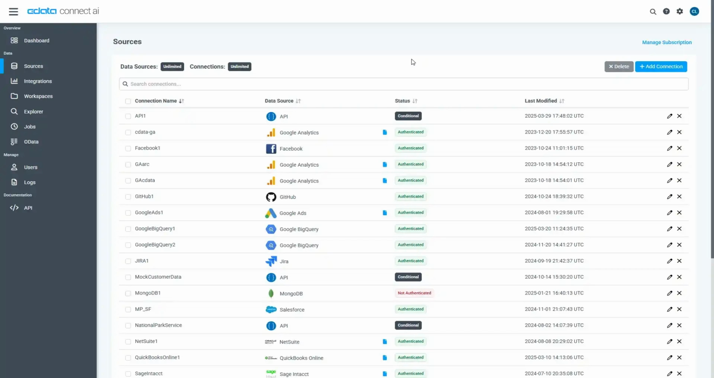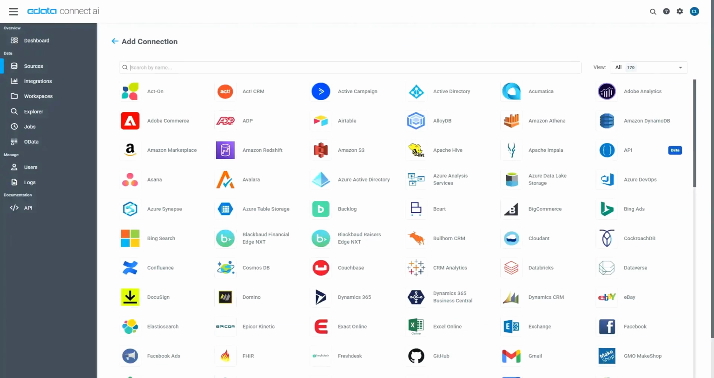To start, you need to use CData Connect AI Remote MCP, which allows n8n to communicate with Excel Online. First, log in to Connect AI and go to the Sources section. Here, click on Add Connection and choose Excel Online from the list of available data sources.